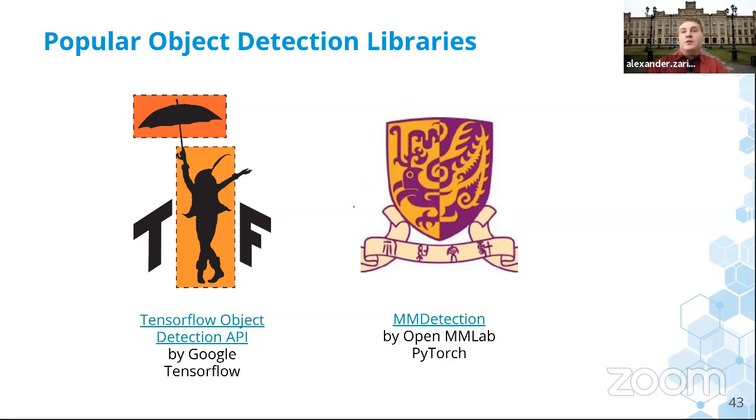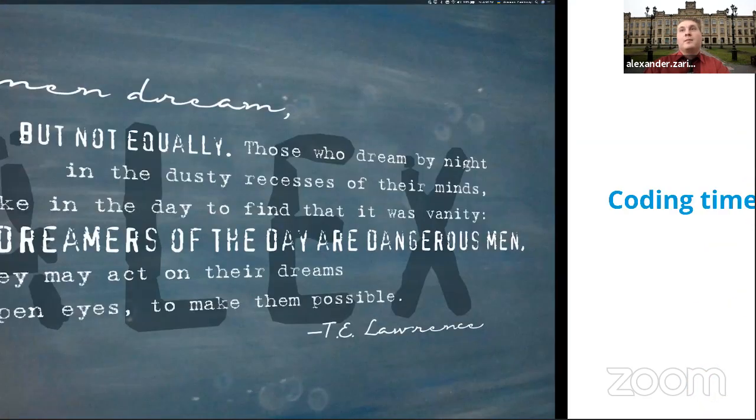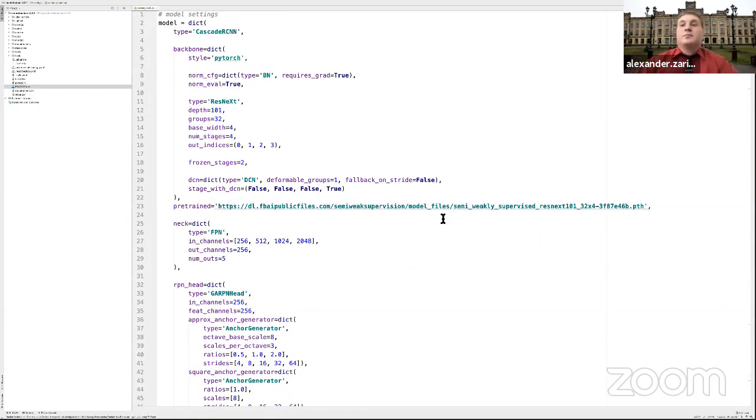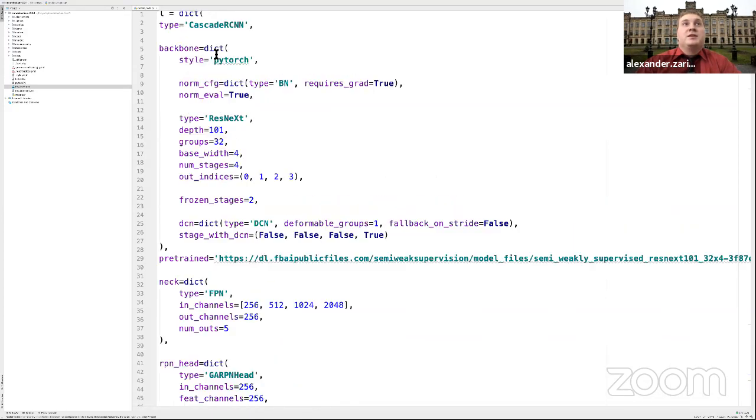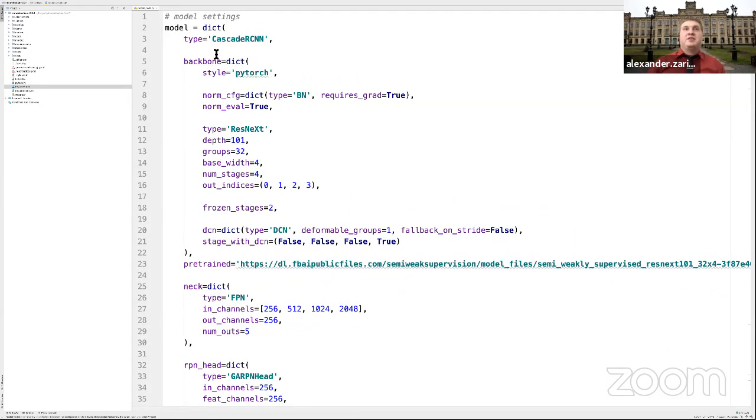So let's do a little bit of coding and review how we can define our object detection model using the toolset of MMDetection. I have already done my homework and created my custom model using the MMDetection toolset. So let's take a quick look at this config, and I will highlight the essential parts of this model.